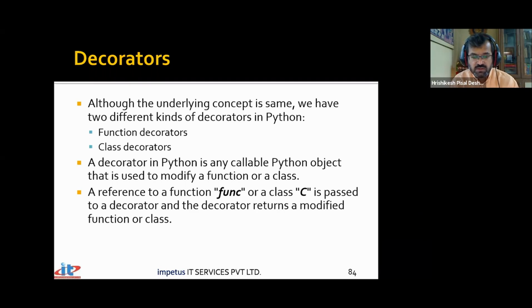Now here, a reference to a function or a class is passed to a decorator. So a decorator is also something like a function to which I will be passing a function. The decorator, to which I have passed a reference of a function, that is my function object, will modify the behavior of the function. So we'll pass our function reference to the decorator, and the decorator will modify the behavior of the function and return the modified function. We pass a reference to a function, and it also returns a function for us, but a modified function.